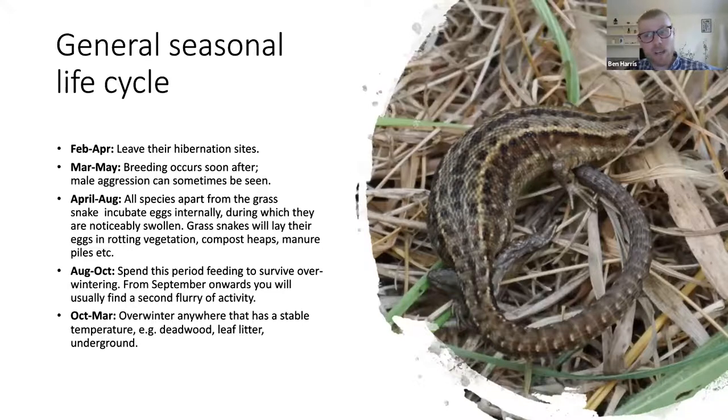Adders and common lizards are probably the first to emerge from their sites, and the further south in the country and the further west in the country you are, the sooner this tends to be. So they'll start to come out when the warmer weather appears, but the further north you are, the further behind you are in the seasonal calendar, and the longer it will take for them to emerge from those sites. Grass snakes are probably the latest out of these four species to start emerging from their hibernation sites.